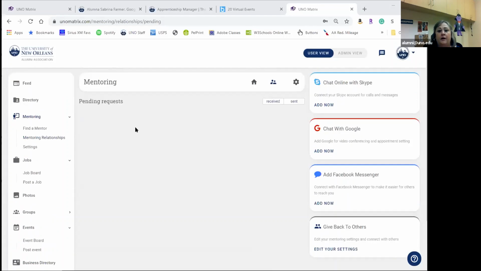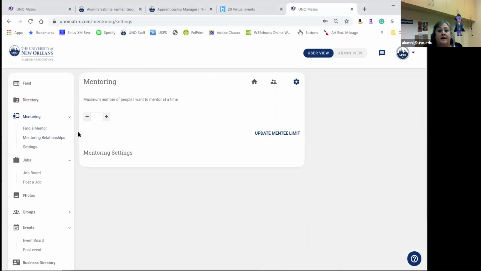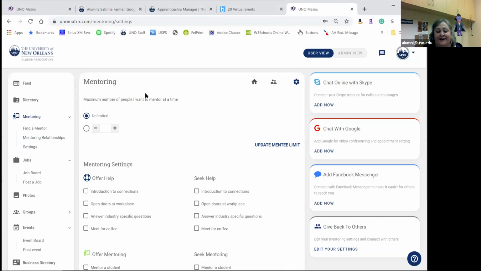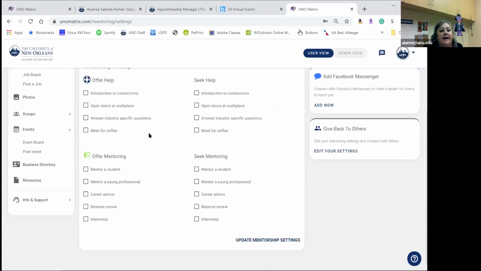So here are the settings. If I want to change my settings, I can certainly do that. I've said I'll take on an unlimited number of mentees. I'm sure everyone wants me to be the mentor. I'm kidding, because you really don't. But I can change my settings here if I'm seeking help.